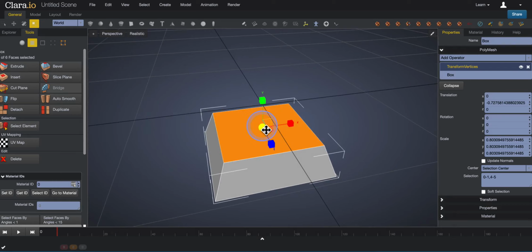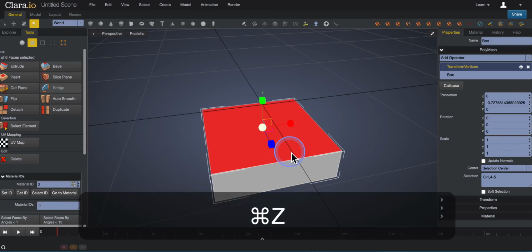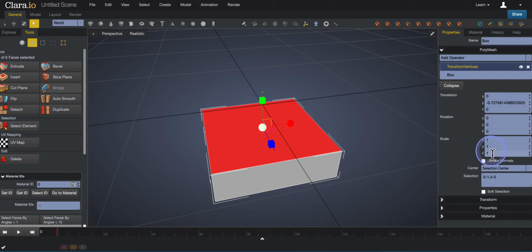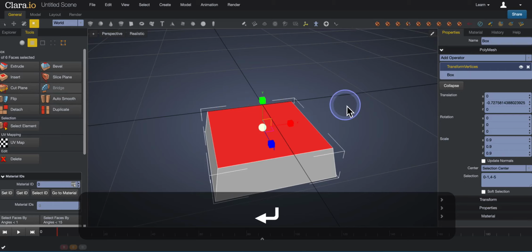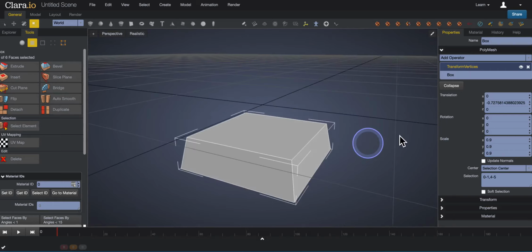If you don't want to click and drag or it's difficult, you could always come over here where it says scale, and you could type in a number. So let me undo. You'll see the scale says 1 1 1, which means it's normal size. So if I want to just go ahead and type in something like 0.9, and I'm just pressing the tab key in between all three numbers. There we go. So that's 0.9 on all three sides.